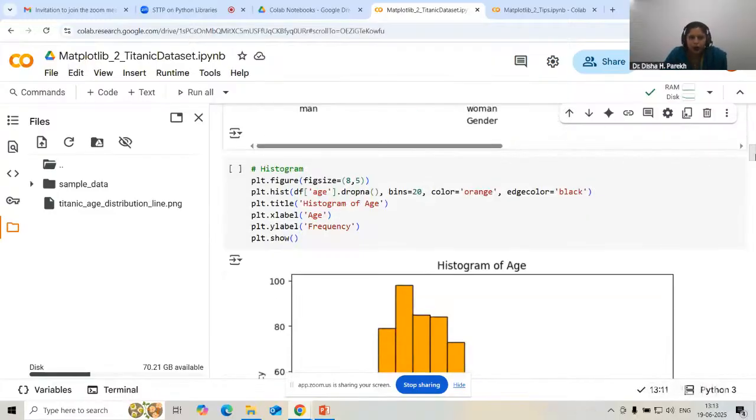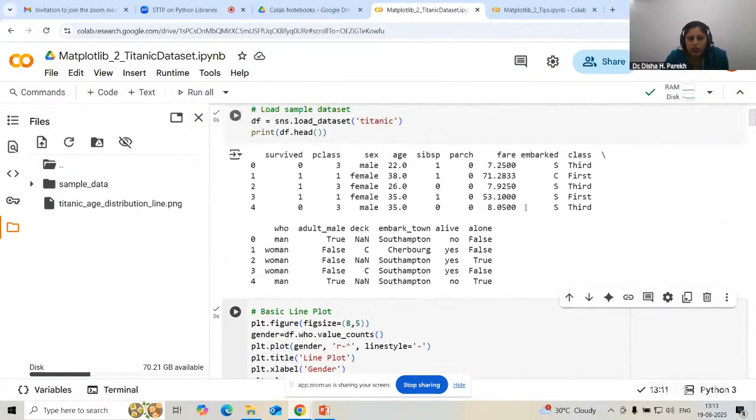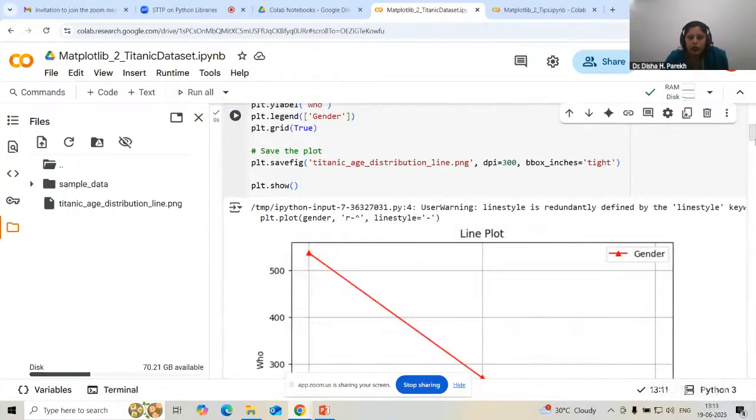Now I'm moving towards the histogram. For the histogram, I have taken a particular column called age. I hope you remember that a histogram works with numerical data which is continuous in nature. I told you in the previous session that a histogram works with continuous, numeric data. Age is numeric and continuous, so this is what we are going to work with in the histogram.